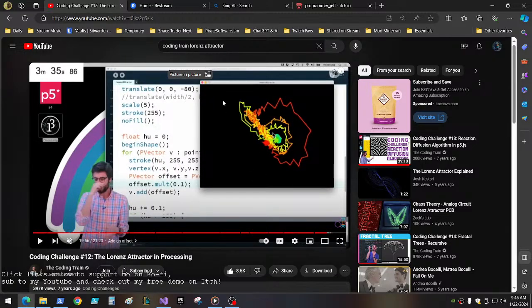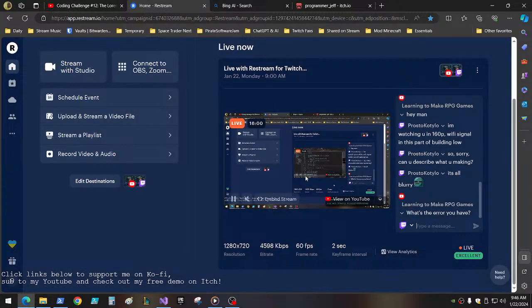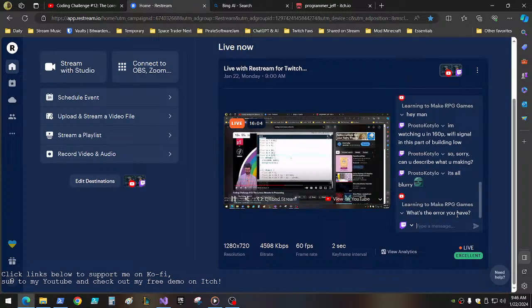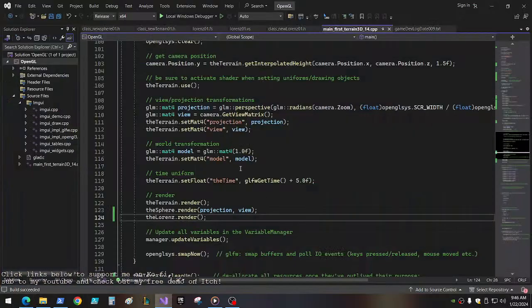Yeah, it's a Lorenz attractor. Yeah, it's a thing. Learning to make RPG games. What's the error you have? Oh, I don't have an error. I know what the problem is now.